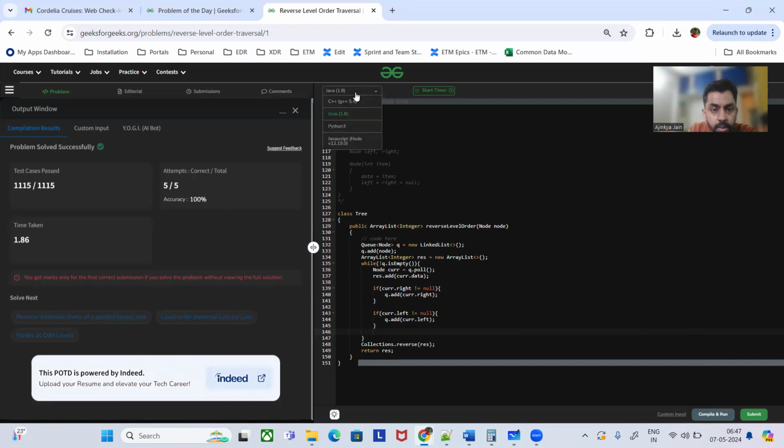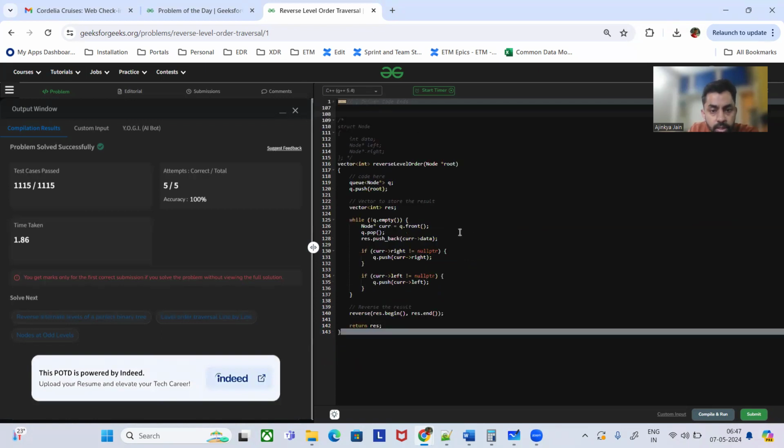Let's quickly see the C++ code as well. So here is the C++ code. Here we have Q, then we are pushing the root, and then we have this resultant vector. And then we are checking whether Q is empty in the while loop. We are removing the first element, whichever is in the Q, and then popping that out as well. We are adding it to the resultant list, the vector array. Then we are checking for the right child.